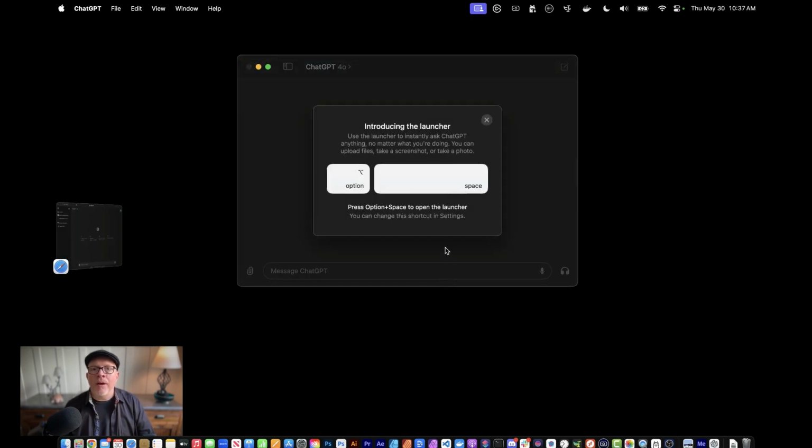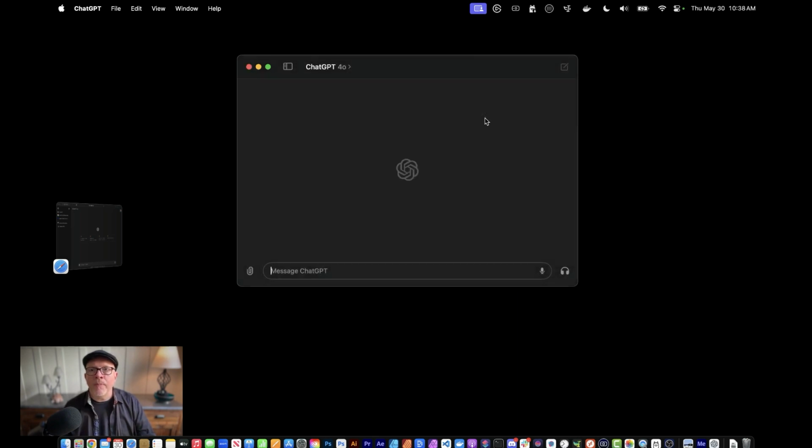And there, now we have an app showing up and it says introducing the launcher. So use the launcher to instantly ask ChatGPT anything, no matter what you're doing. You can upload files, take a screenshot, or take a photo. So it's saying press Option space on your keyboard. So I'm just going to go ahead and close this.